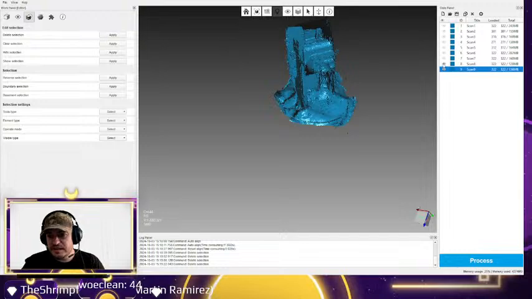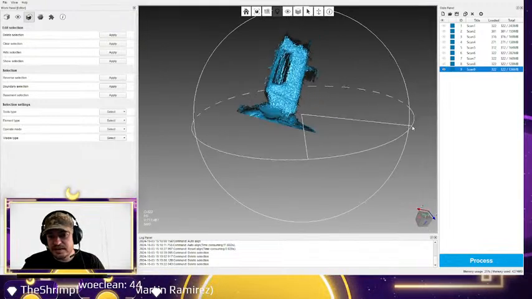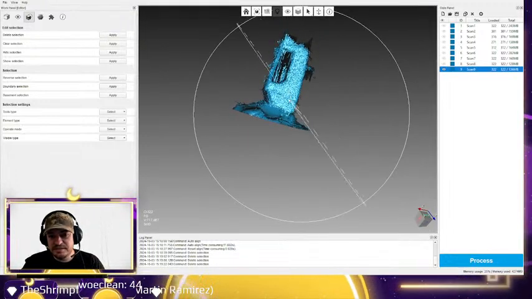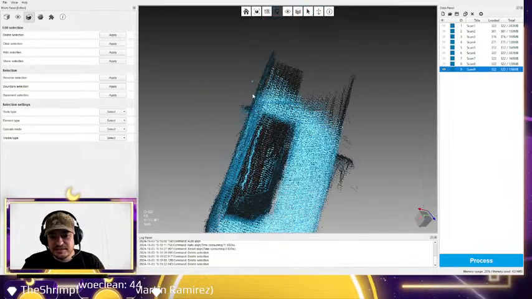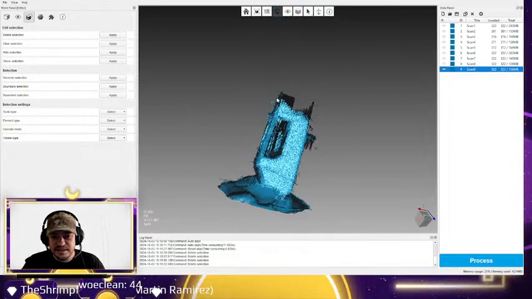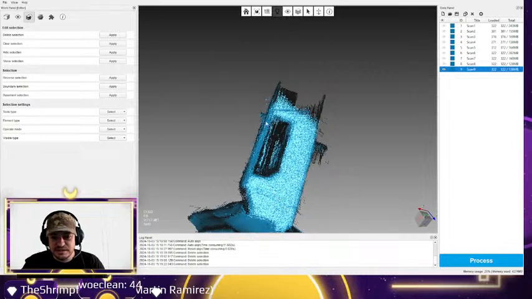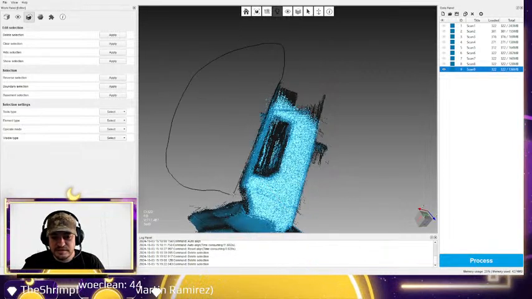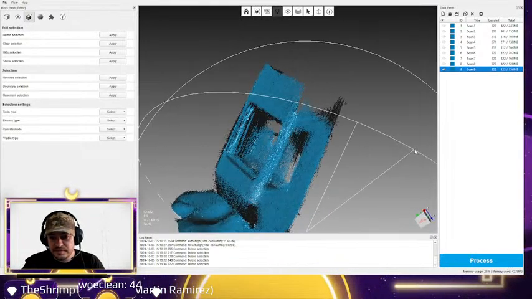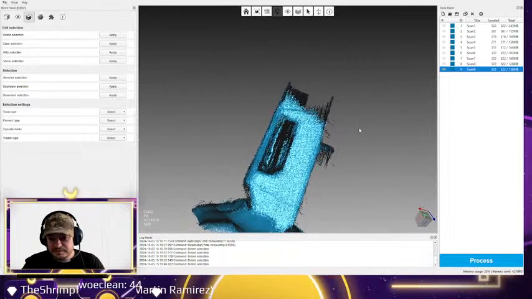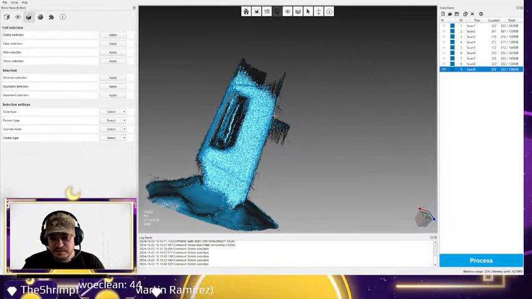We'll start hiding scans, right? We're looking at this. Look at how uneven that is. Look at that right there. That's going to try to make geometry, and we don't need that. So you can kind of do this, and then delete that. A little bit better.